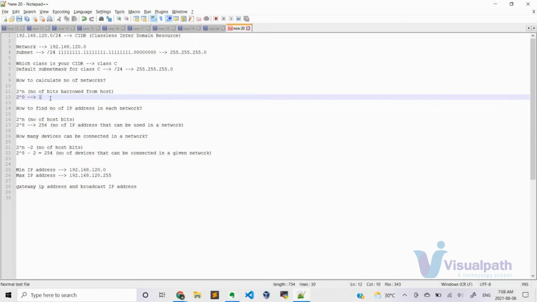So our condition is satisfied. One condition is satisfied: we want only one network, and that condition is satisfied right now. In that network we want at least 250 devices to be connected. So let's see how to find the number of IP addresses in each network. I'm not talking about the whole network. I'm talking about each network which you create.